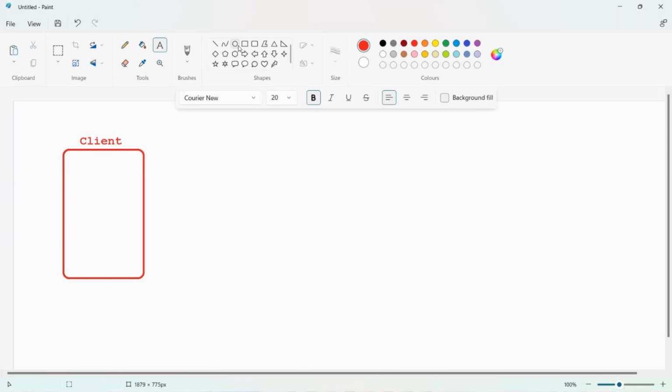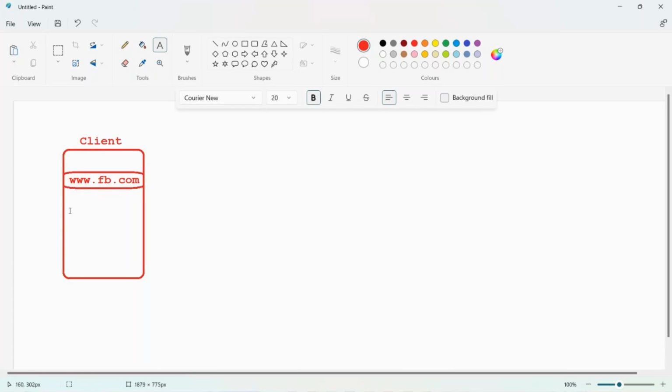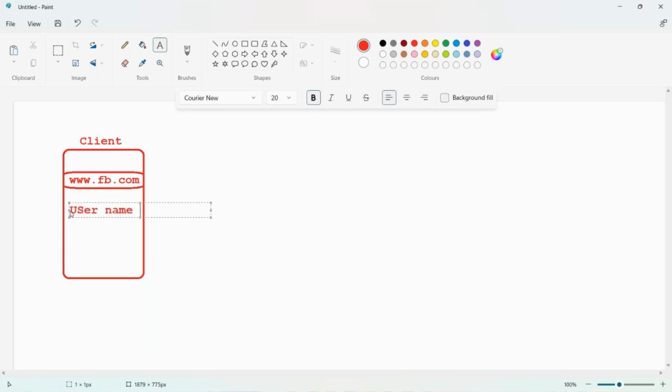In the client, we will type the URL, for example www.fb.com. Observe carefully, the application flow is important. When you type the URL, you can enter the username, and next the password.